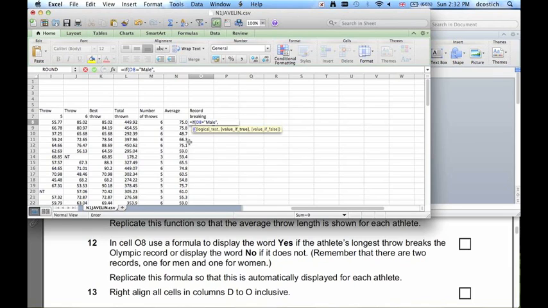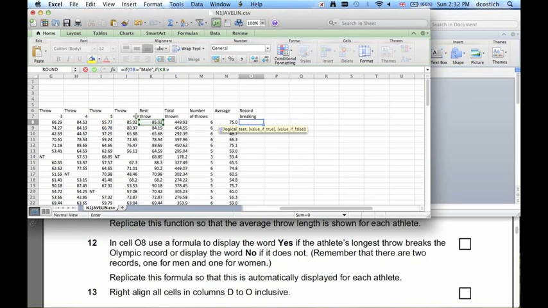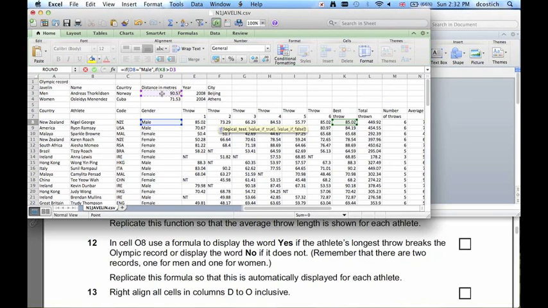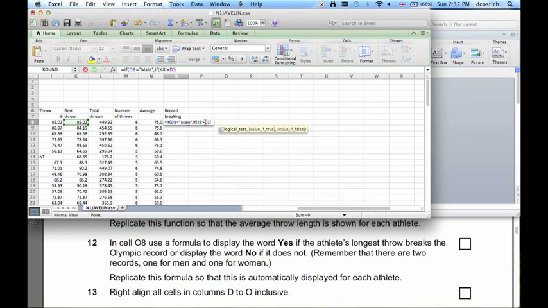then we want to test to see if the record has been broken. So we need another if statement in here. If the best throw is greater than the record, and the record is 90.57, but this cell D3, when I fill down, that will become D4, D5, and so on. I don't want that to happen, so I need to make this into an absolute reference. So if the record has been broken, then I display the word yes. Otherwise, the record has not been broken, so we display no.